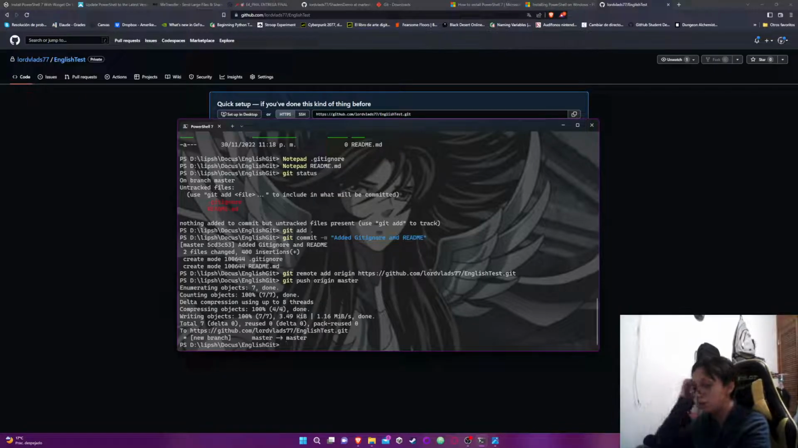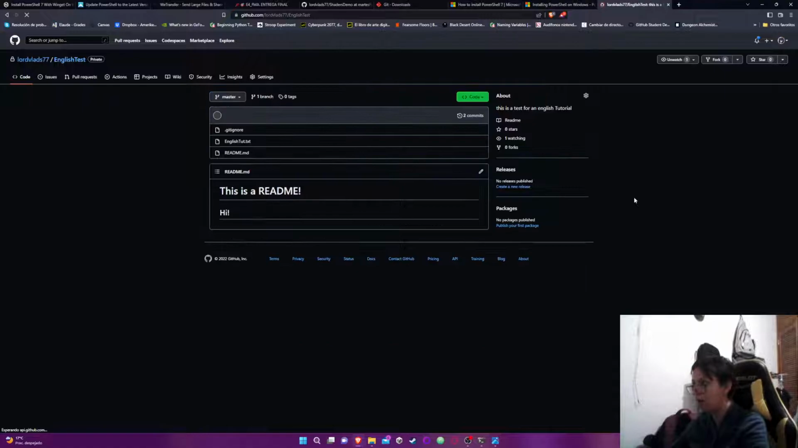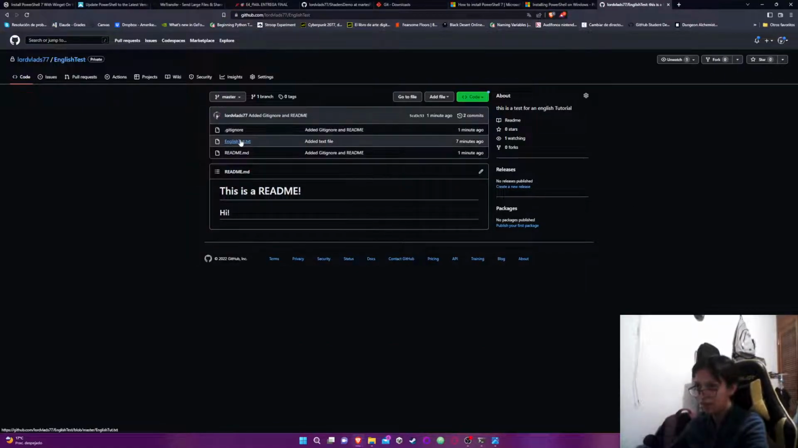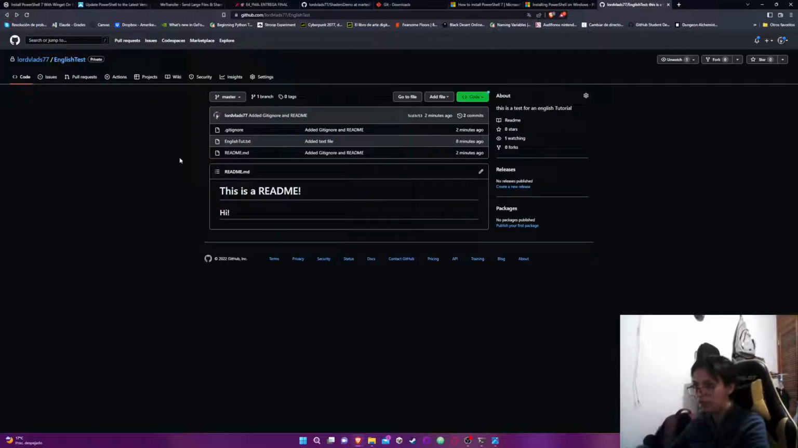Now it's pushed into the remote repository. We'll click F5 and there is a README. This is our README. Hi. You can see that this is our text. This is a new Git repository, and we're going to do something that's called branch versioning.